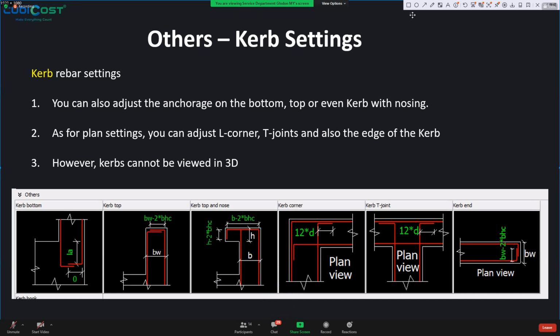But the thing about curb is that you can only draw it like this. In order for you to have these nosing settings, you need to use a beam to substitute it. You need to have a beam to substitute it. Then only you have this nosing. That's why I say, if you ask me, I prefer to use beam to draw. I don't like to use curb to draw curb.